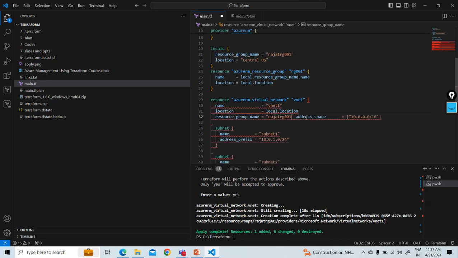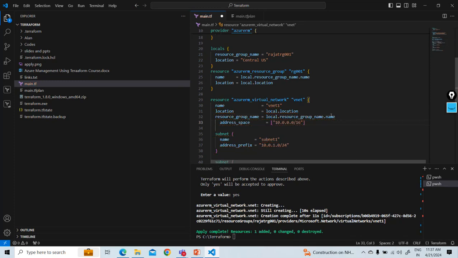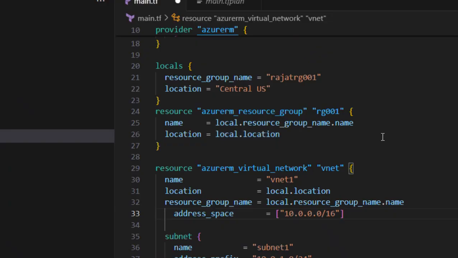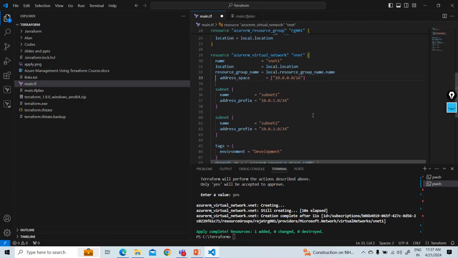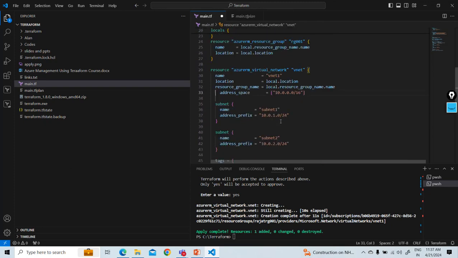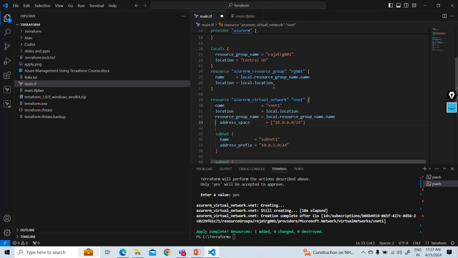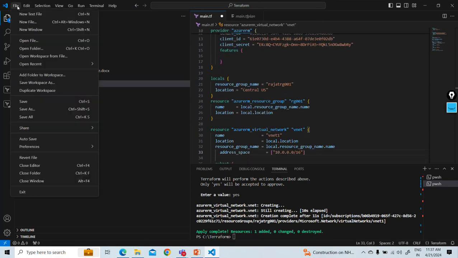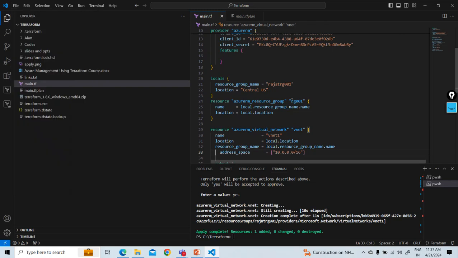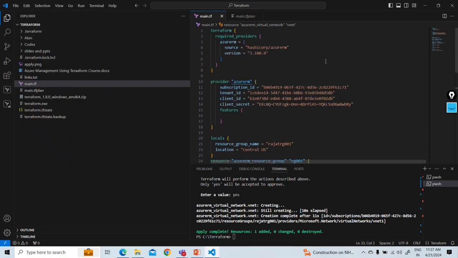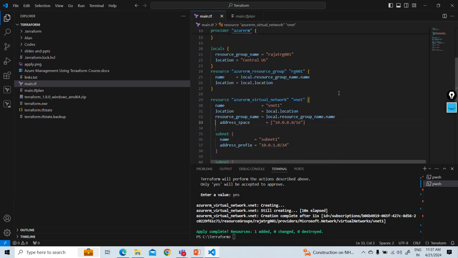For the resource group, local dot resource group dot name. But this thing, guys, is not a string. So local dot resource group name dot name, you should not put it in double quotes. Make sense? Everyone is saying everything is fine. See, local dot resource group name, everything is fine, so you can save it. So this is what we wanted to cover about locals. Understood, guys? Clear?